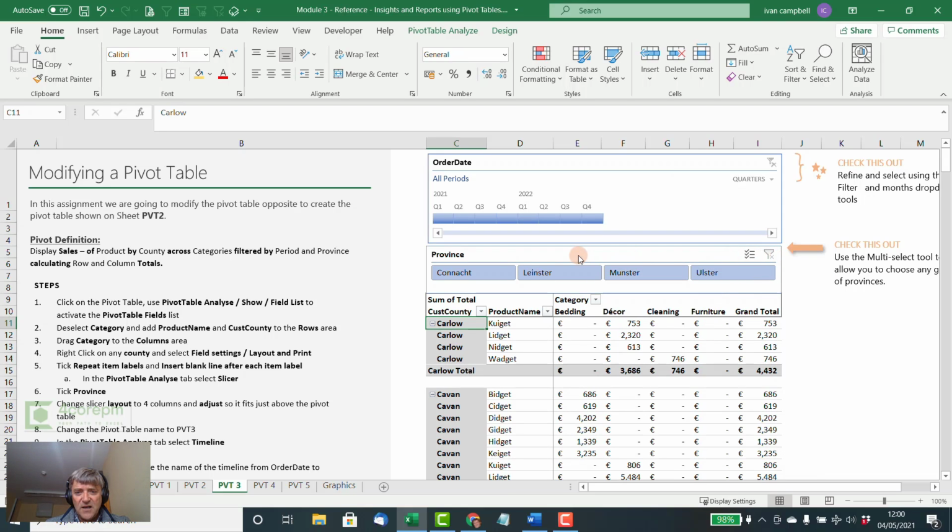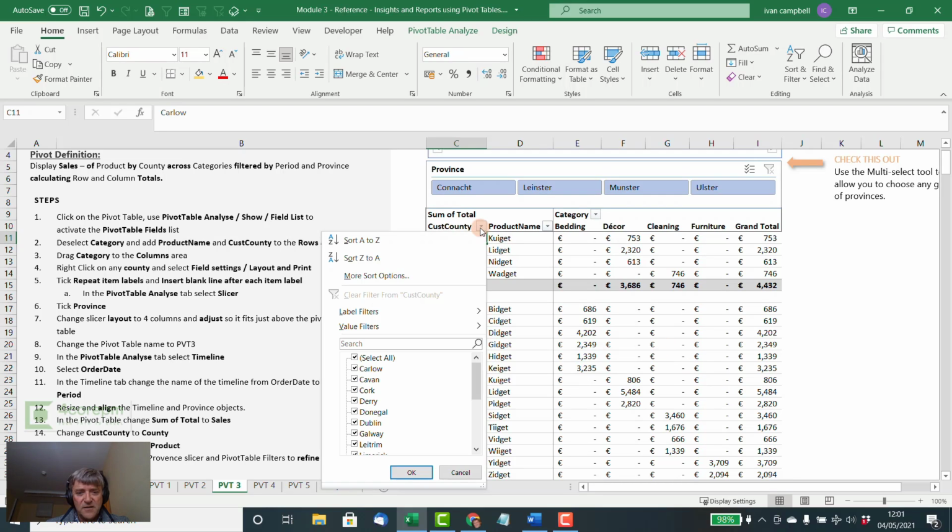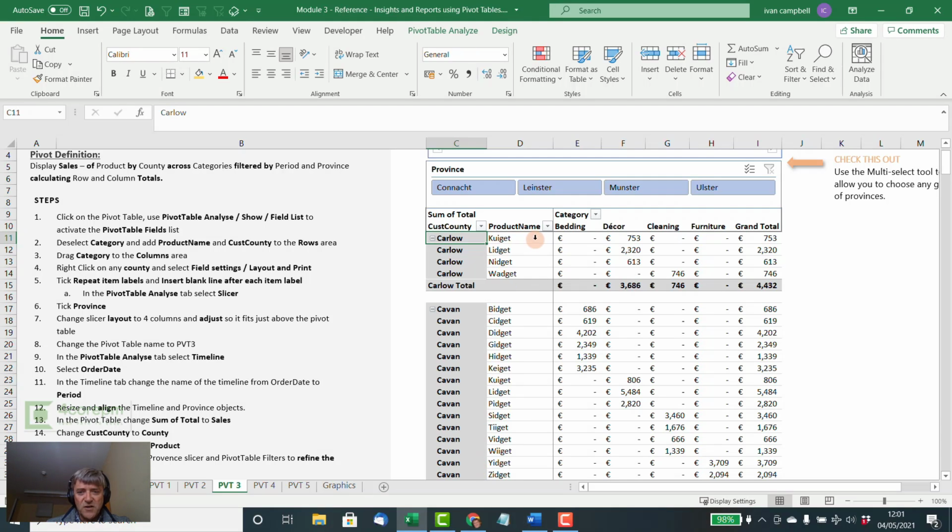So the timeline and the slicer here provide filters for the entire pivot table, and the filters in the pivot table can then further refine the filter, so you can decide which particular counties you want, or which products you want, or which categories you want.